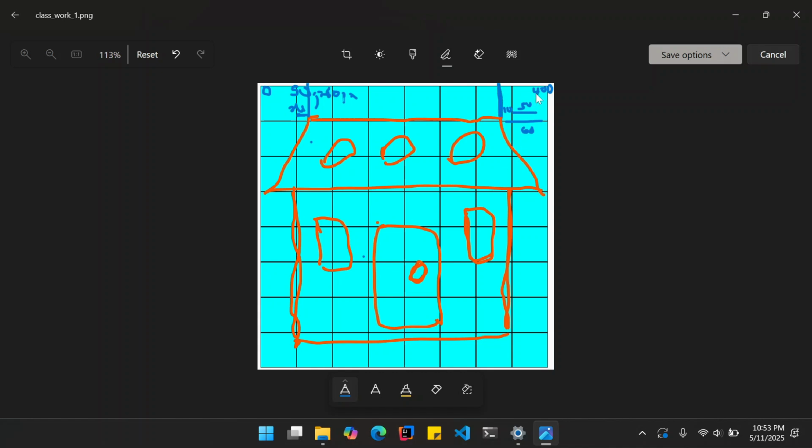If you take away 60 from 400, this is going to be 340. So that will be our x2. Okay, so now we know our x1 and we know our x2.